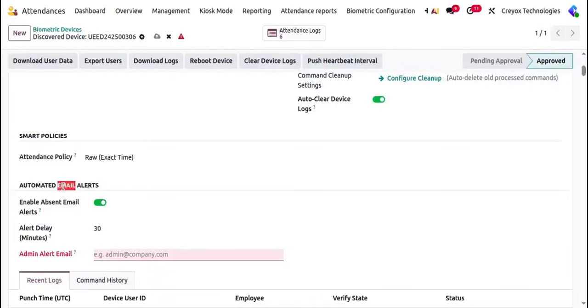So this automated email alert is used to send the email automatically to the entered email ID to give them the information, like which of the employees have not arrived yet or not checked in yet.